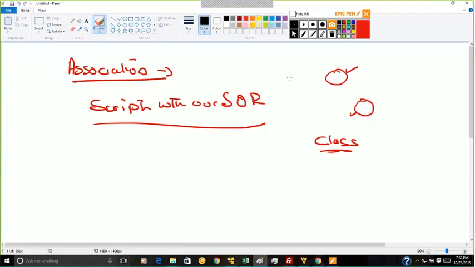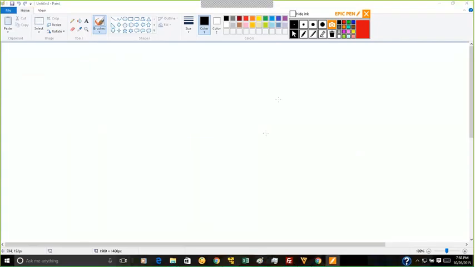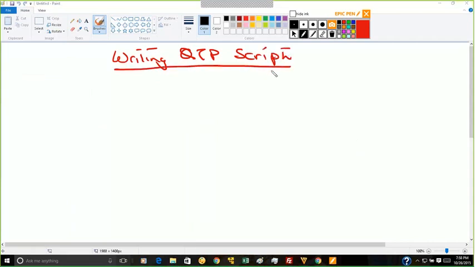Now writing QTP script. Very, very simple. You should understand that the whole script is divided into two parts.